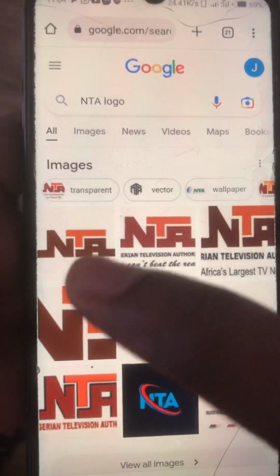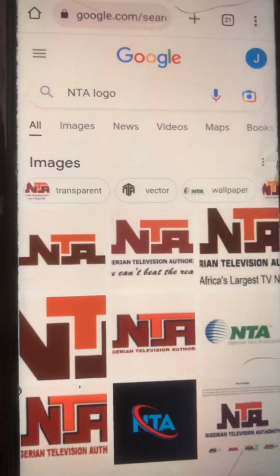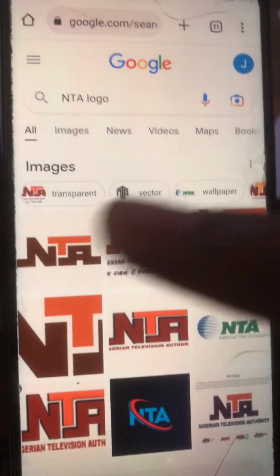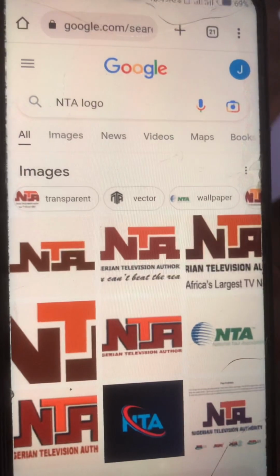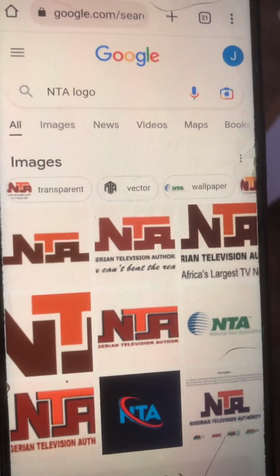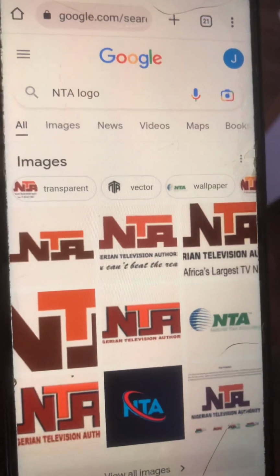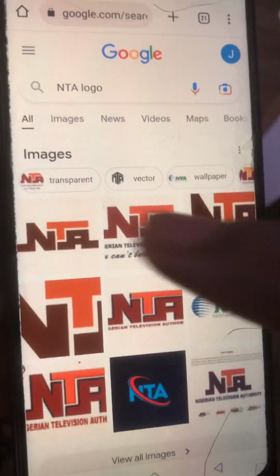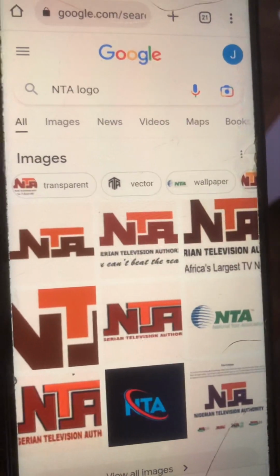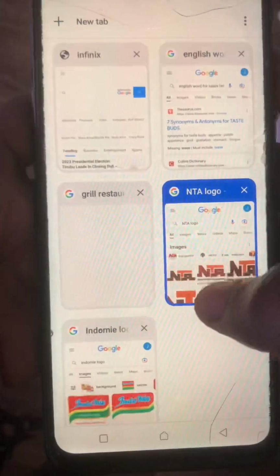All right. So you can see this NTA logo. Now, the Nigerian Television Authority is a long name to put as a logo for one company. So what did they do? They used the letters N, T, and A. So a lot of people might not even know the meaning of the letters or the actual name of the channel, but whenever they see this NTA, they can recognize it anywhere. So that is the essence of a logo. So now let's go to the next type of logo that we have.